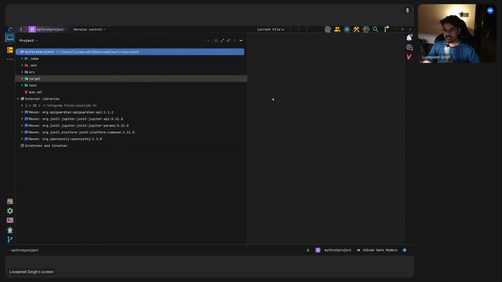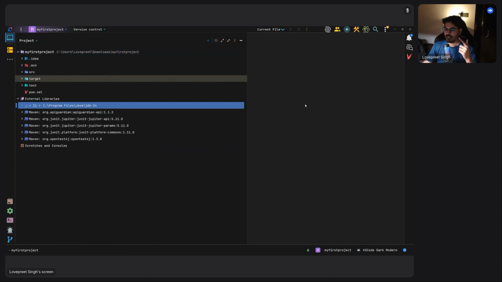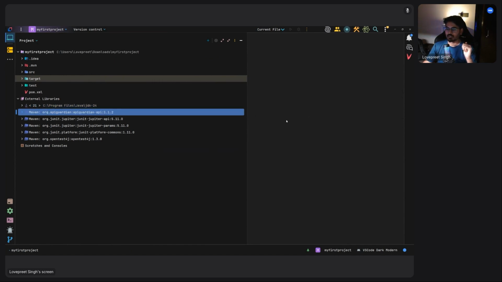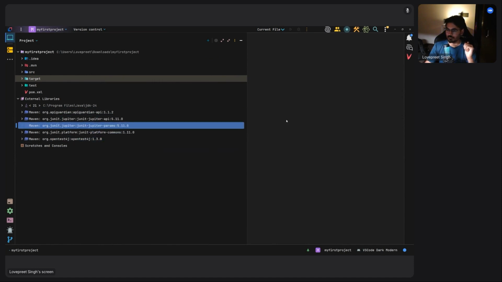Now let's come to external libraries. You can see I'm using the JDK 24 folder. If you might have observed, I have included Java 21. If you remember, JDK 24 in Java home, whatever. I hope everyone remembers. Now the second thing is we are using some dependencies here.